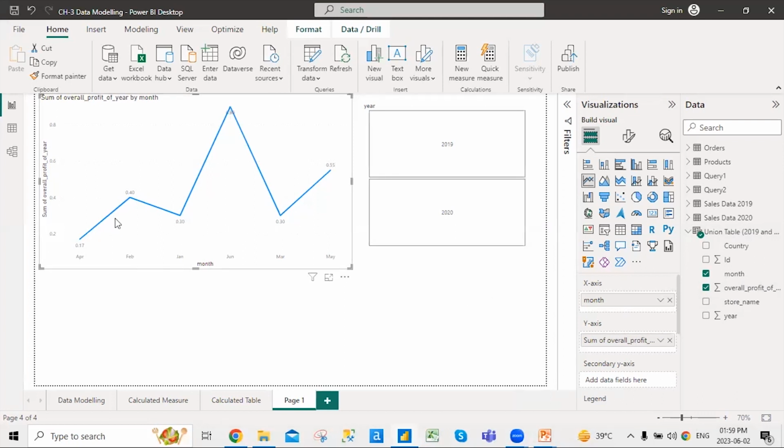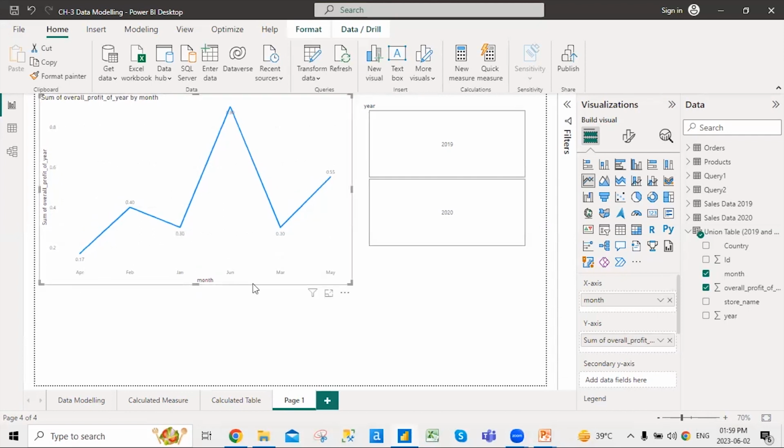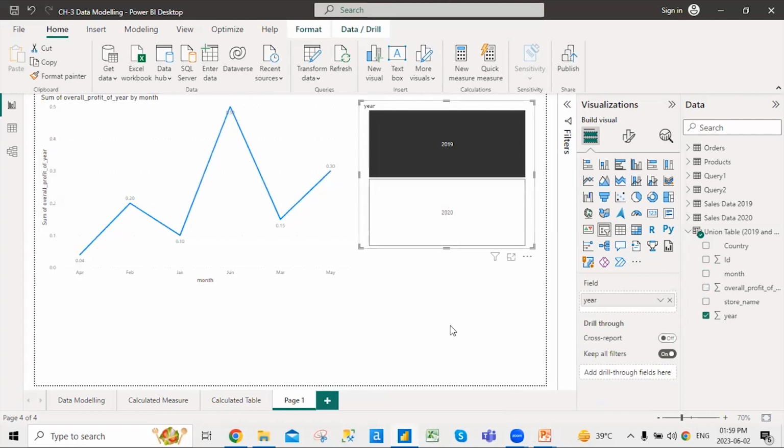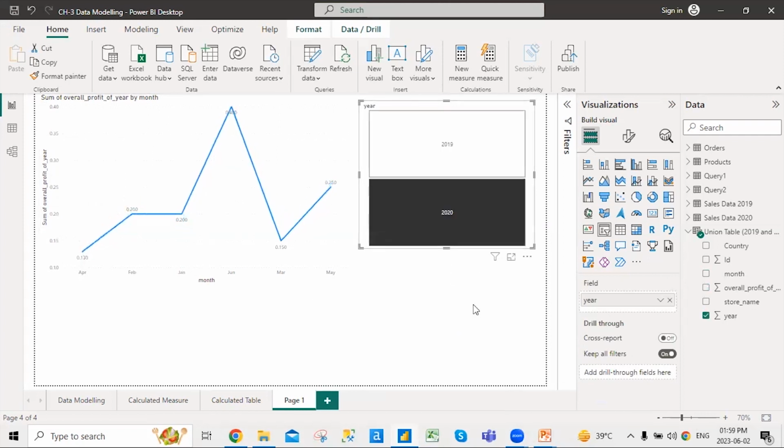So now I have the complete dataset in a line table where for the respective months, I can see the overall profit for that particular year. Let's say I'll filter it for 2019. I'm able to see the data for 2019. I'll filter it for 2020. I'm able to see the data for 2020.